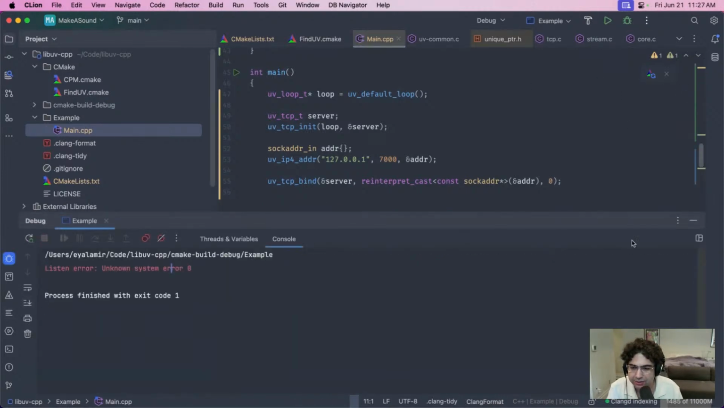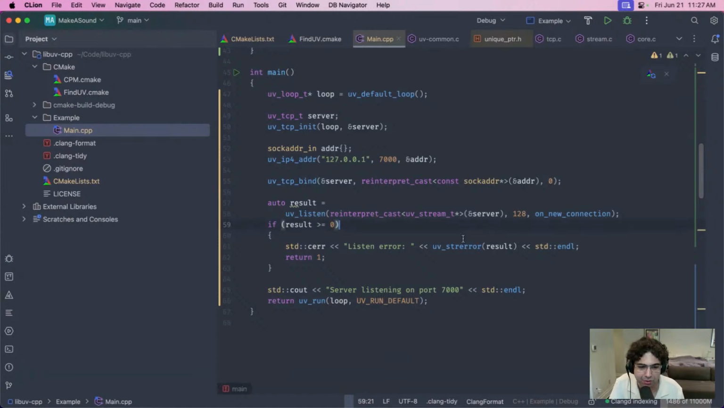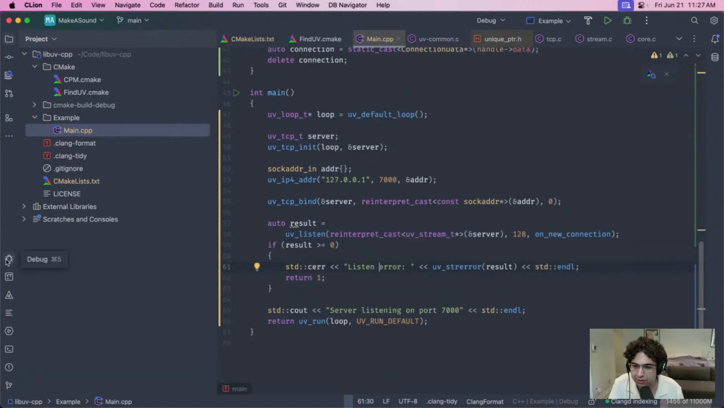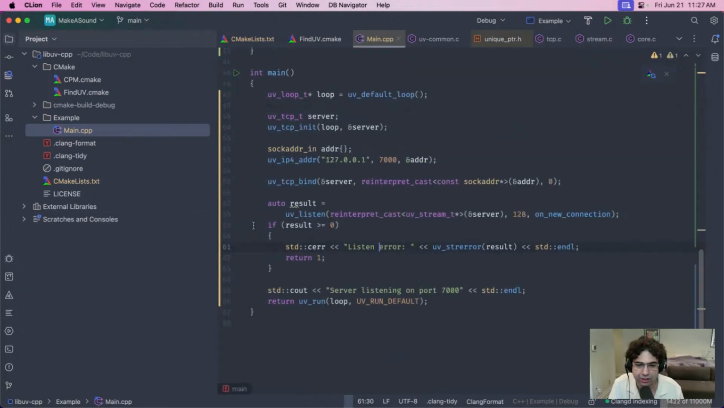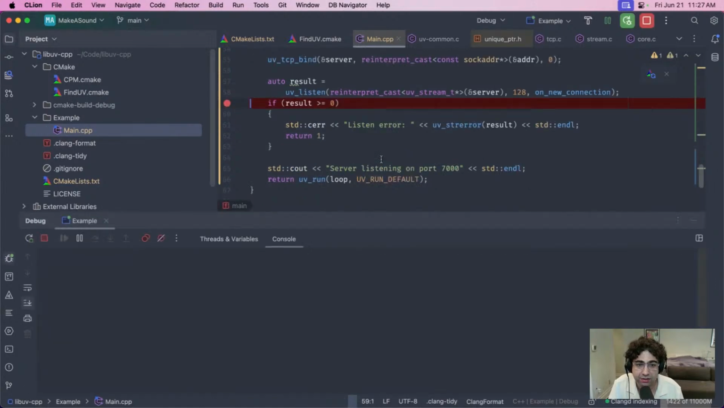Okay, unknown system error. That's interesting. That wasn't happening before. What could it be? Let's see what could cause this system error. I've never used this library before, so who knows what this could do? Oh, listen error. Okay, so it tries to listen to this thing.